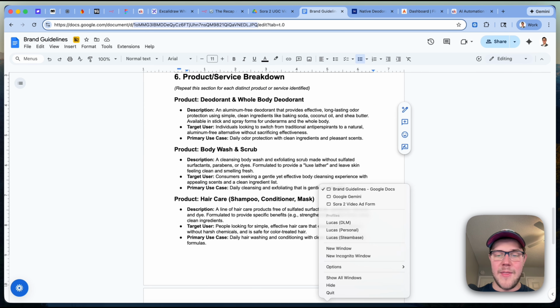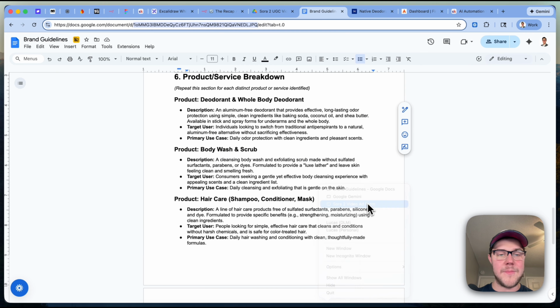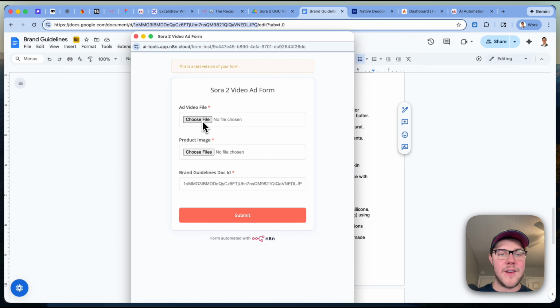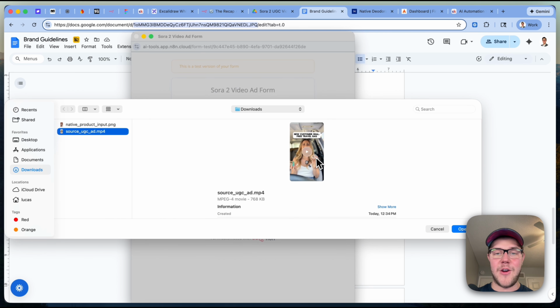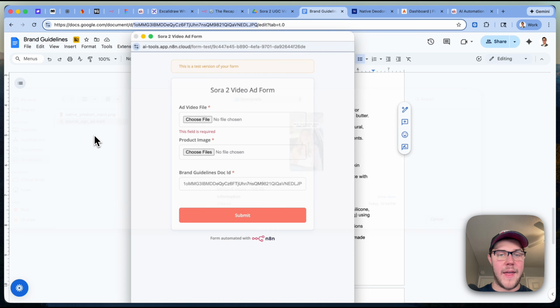The next two parts are going to be the video and image assets we have to provide so Gemini and Claude have the full context necessary to go ahead and write and generate our new script that's going to get passed off to Sora 2. So I'll pull up this once again, and we need our ad video file here, which is going to be this video ad from Dr. Squatch. And we'll upload that.